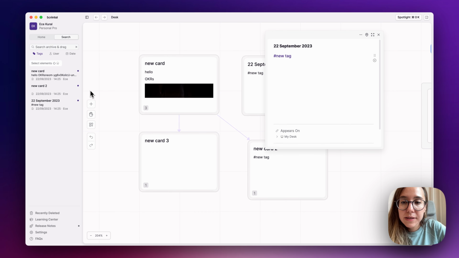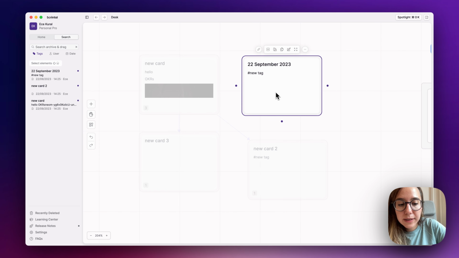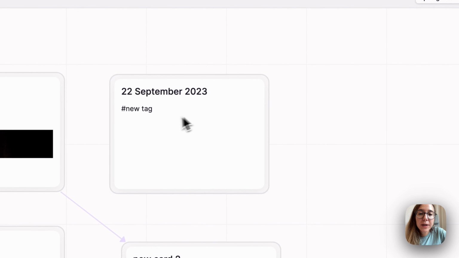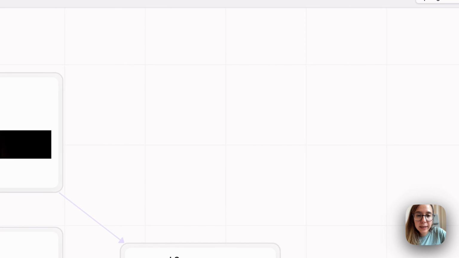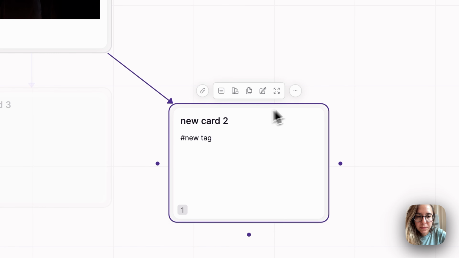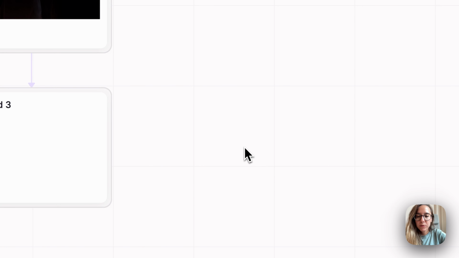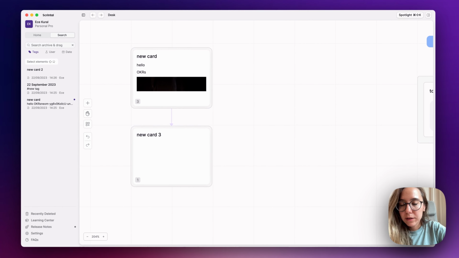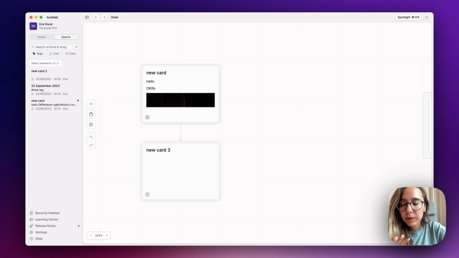And if that card is not on the desk at that time, so for example, let's remove this from my desk. And what does it mean to remove? Remove in Scrintal is not deleting. It's simply saying, I don't want to see this card on my desk right now, so send it back to the archive. I remove either by selecting the cards and then pressing delete or backspace, or by using my action bar. Yeah, now it's removed.